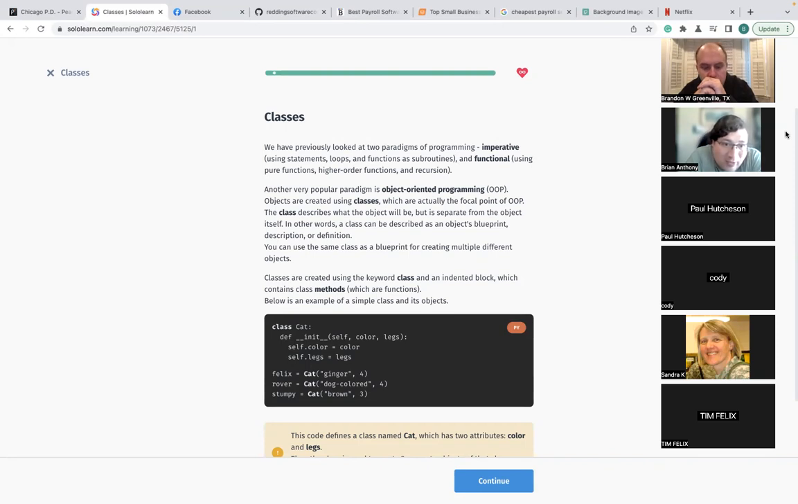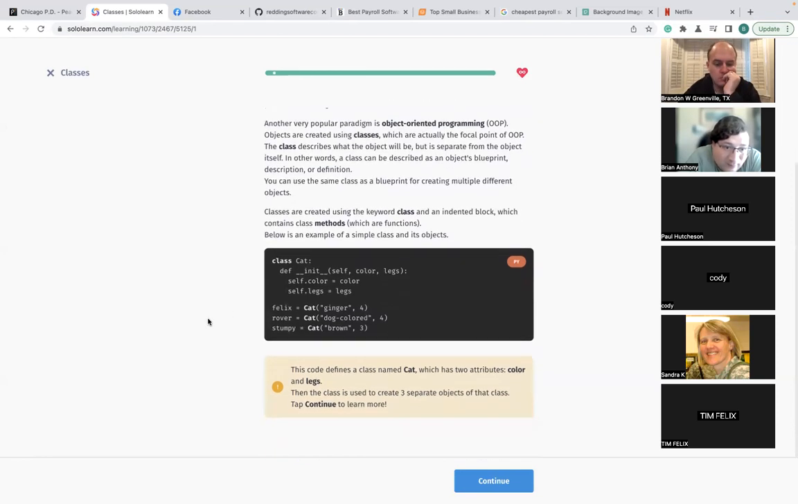The class describes what the object will be, but is separate from the object itself. In other words, a class can be described as an object's blueprint, description, or definition. You can use the same class as a blueprint for creating multiple different objects. Classes are created using the keyword class and an indented block, which contains class methods, which are functions.